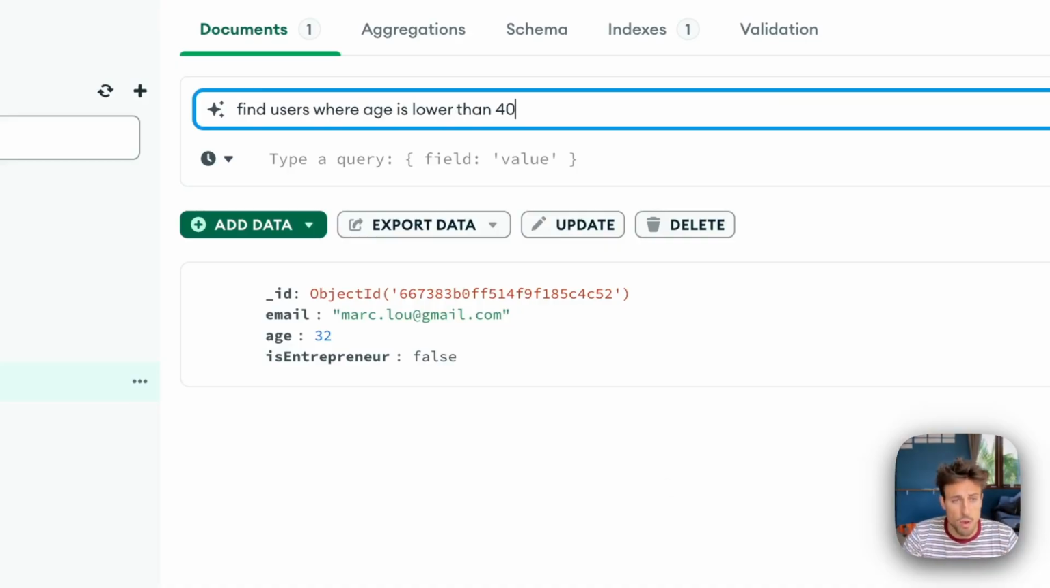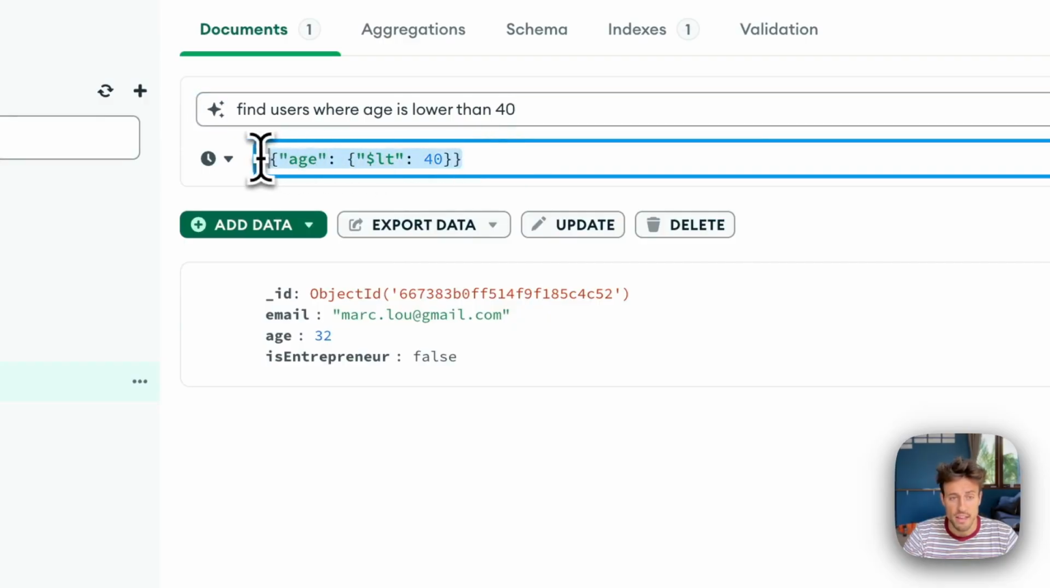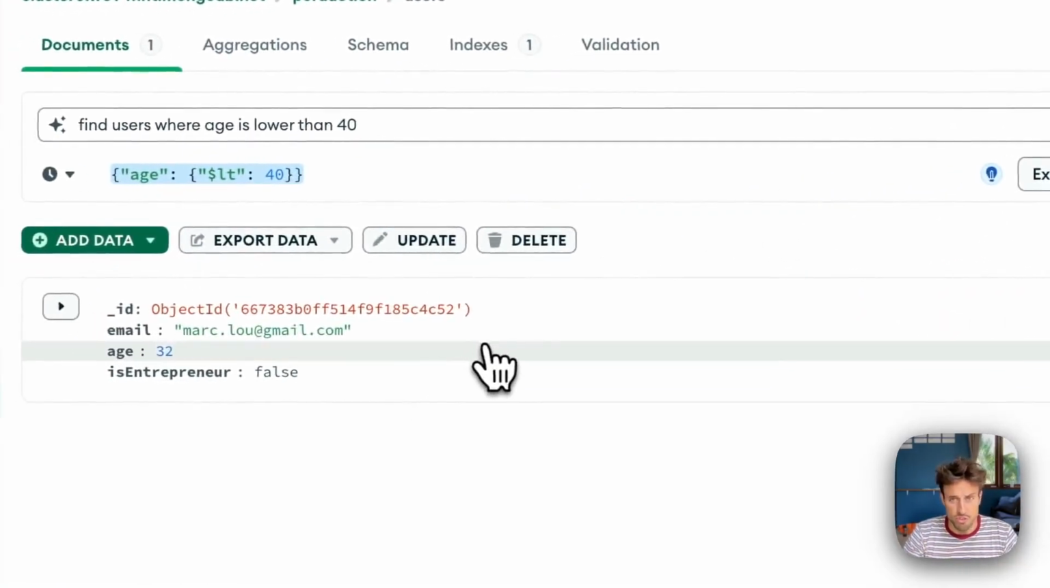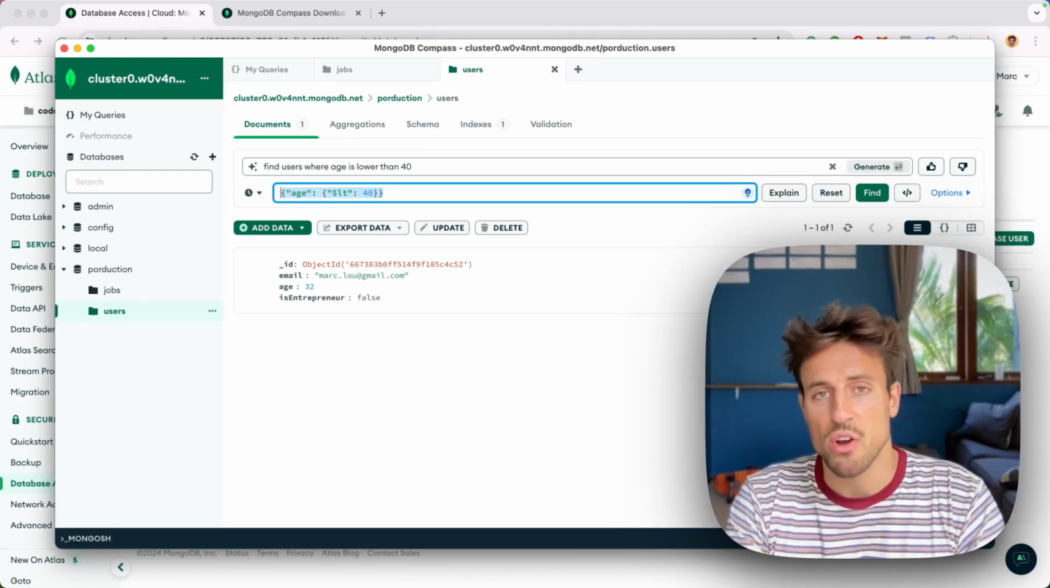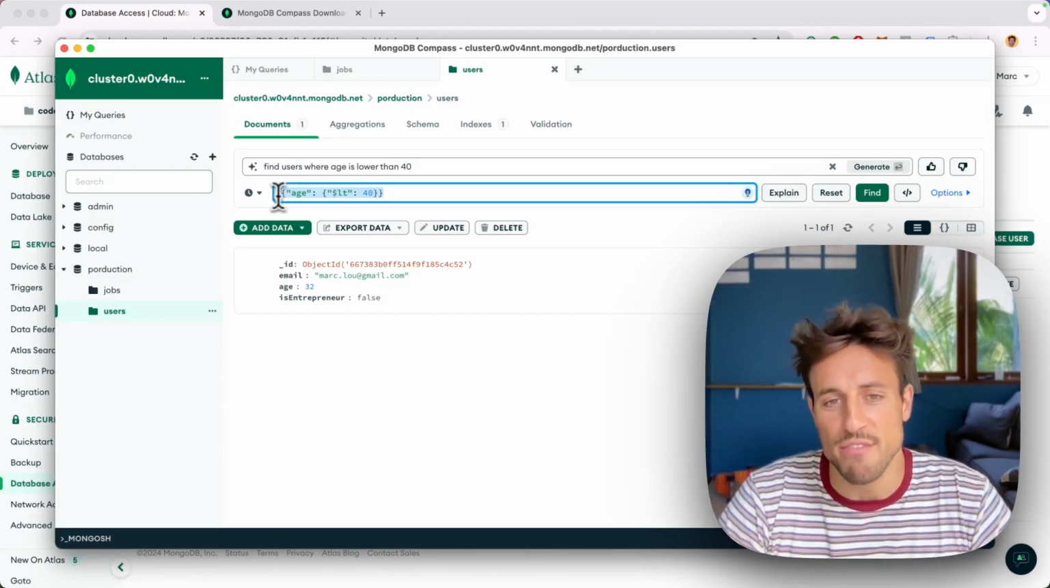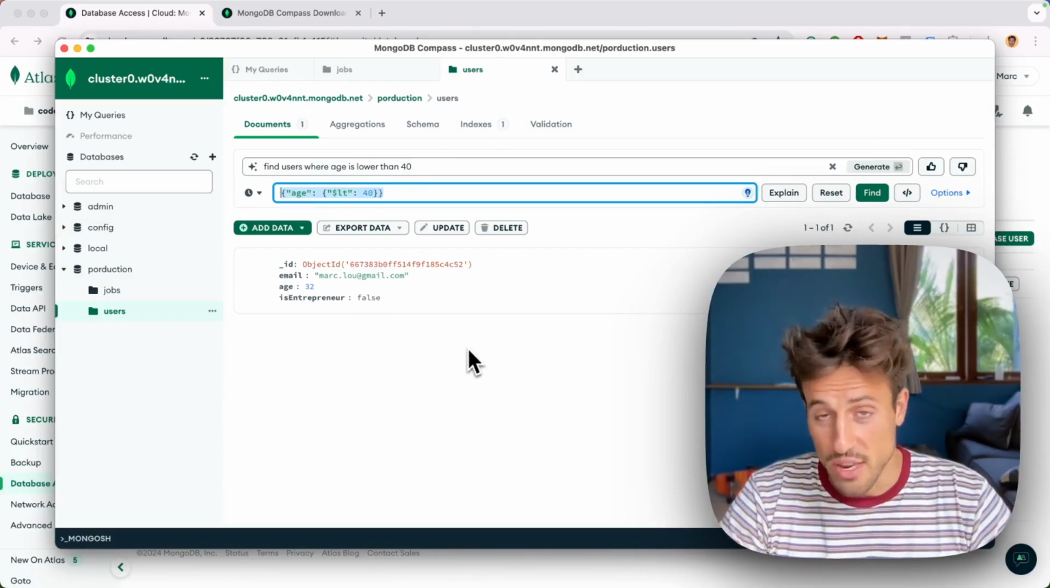So let's try with this. Find users where age is lower than 40. And it generated this little query here. And if I press find, it's going to query those users. As we build our application, we're going to go a little bit deeper into how to retrieve and how to edit data in the database. For now, you have a rough overview and you can visualize all the data with MongoDB Compass.